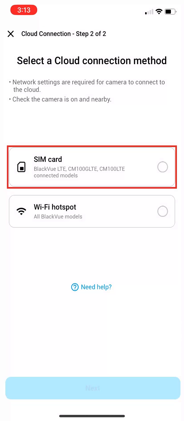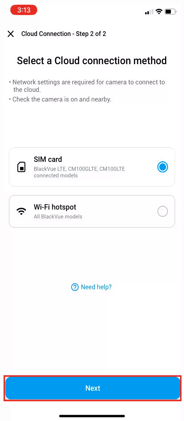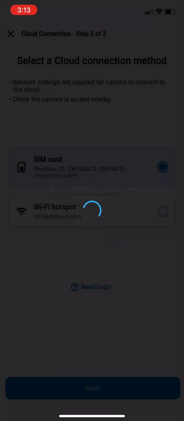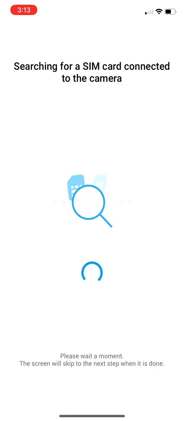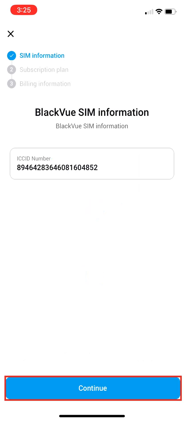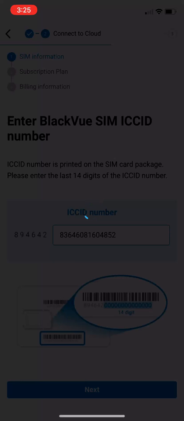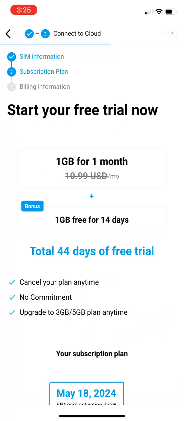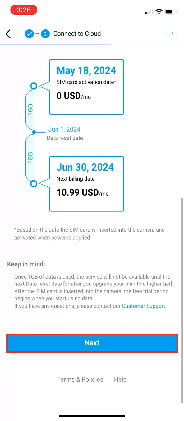Select SIM card. Then hit Next. Select Join to connect to your camera's network. Select Continue. With a BlackVue SIM, the ICC ID number should auto-populate. Then hit Next. Scroll to the bottom and hit Next.